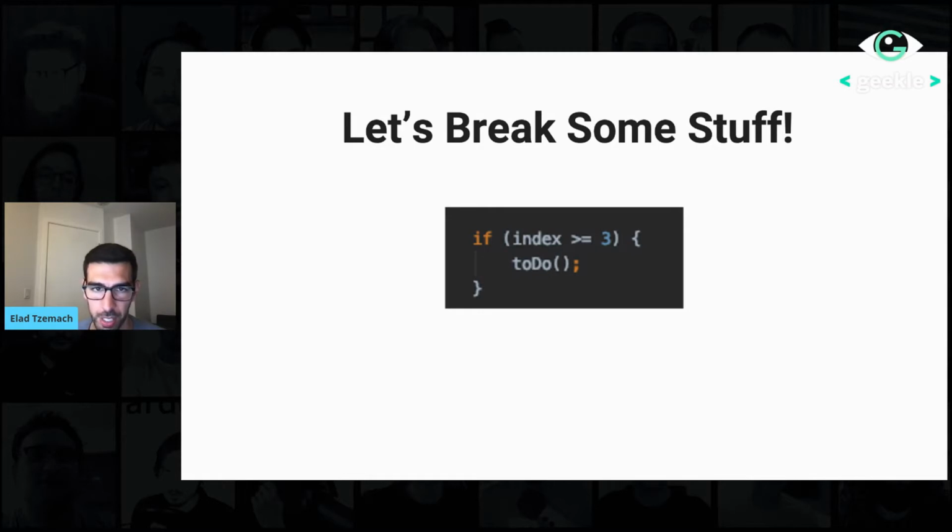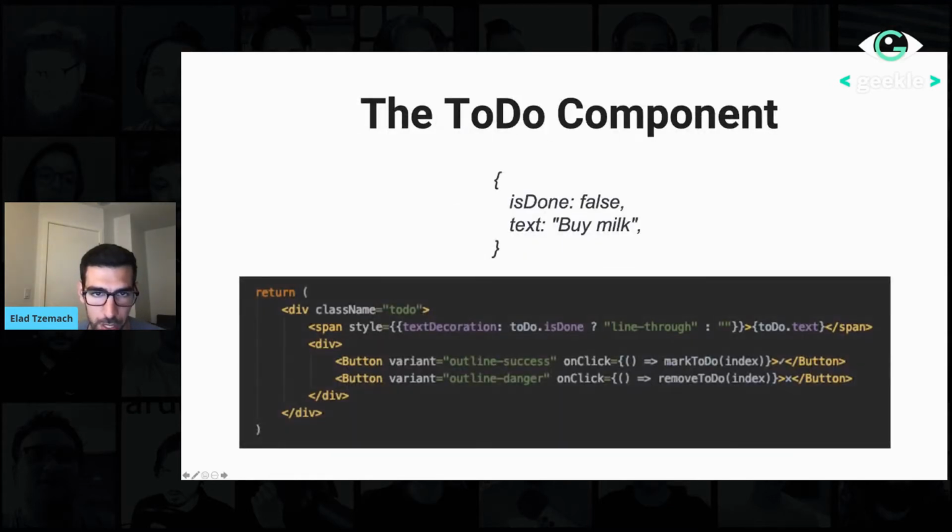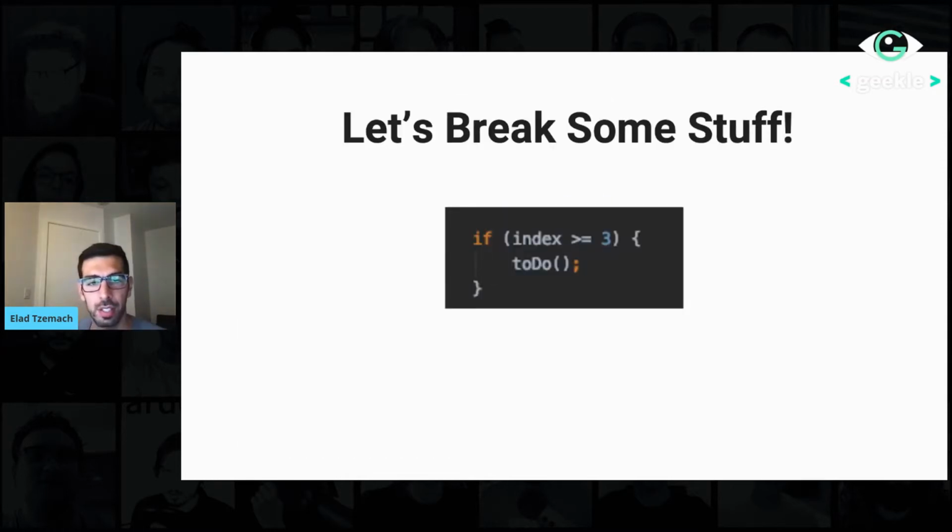Now, obviously, this is going to break. It's going to fail. Why? Because to-do is not a function. Like we saw in the previous slide, to-do is an object. If we add this code snippet where we call to-do, it's going to fail with the classic type error that you're probably familiar with, saying it's not a function, you can't call it, right?